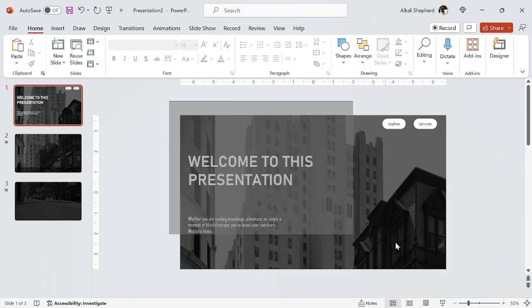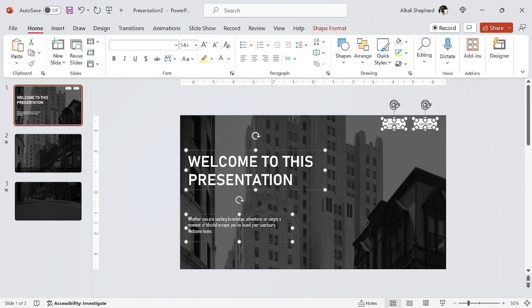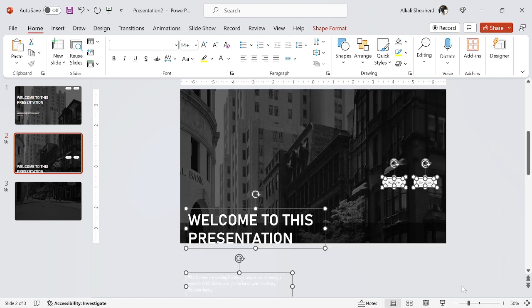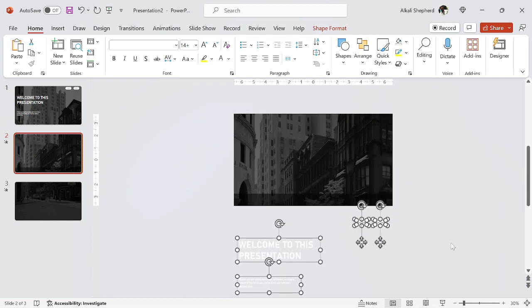Now I copy all the texts and the text boxes inclusive. Then I paste in the second slide, then drag this downwards like this. Good.